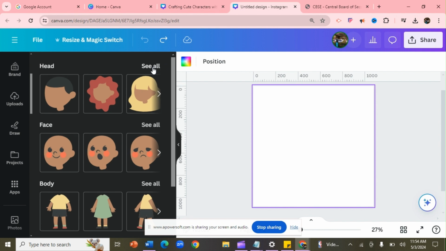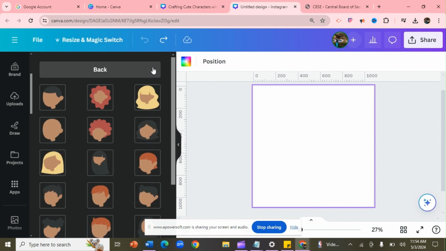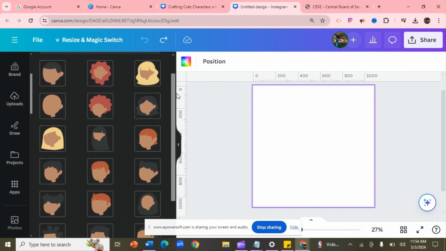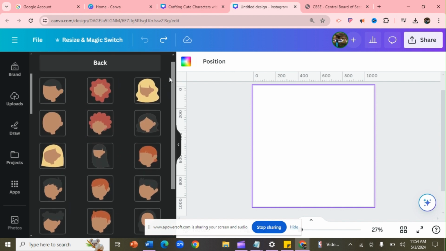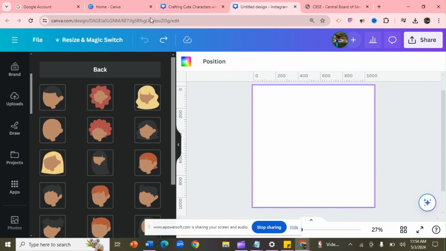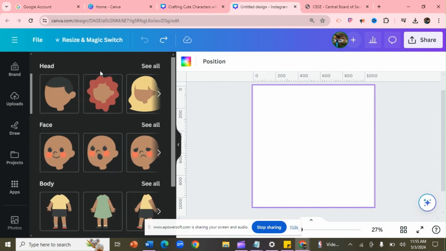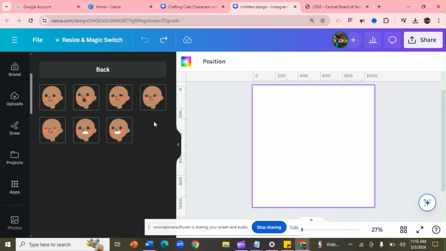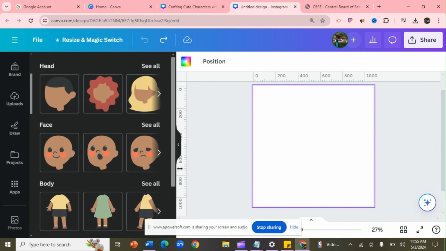You will have the head. When we click on see all, we will have quite a lot of heads with different hairstyles and faces. After that, go back and check for the face. Here again, there is a bit of limitation, but we have as many as a beginner can use. Then go back, and you can see the body type.